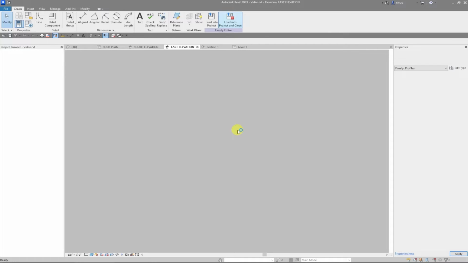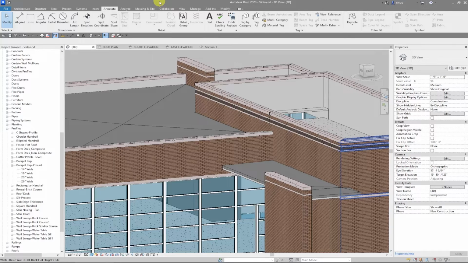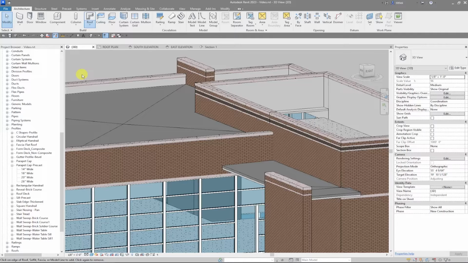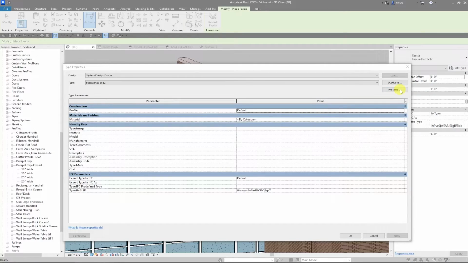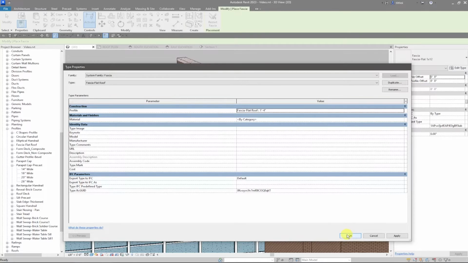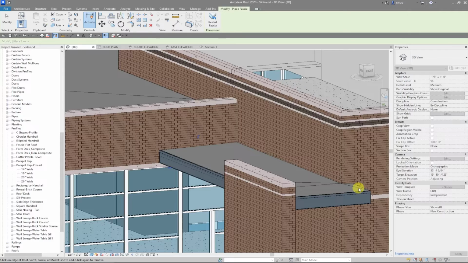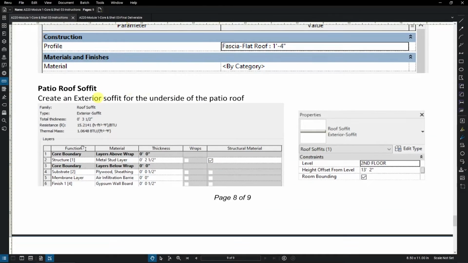The easiest thing to do is go to a 3D view, and I can go to architecture, roof, but I'm going to click the down arrow, roof fascia. Right now I only have one type, and that's the 1x12. So we're going to edit type. I'm going to rename this one fascia flat roof, hit OK, and now the profile, which is by default just a rectangular profile, I'm going to change this to fascia flat roof 1'4", the one that I just loaded in, hit OK, and now all I have to do is select the edges of my roof, and it creates that fascia.